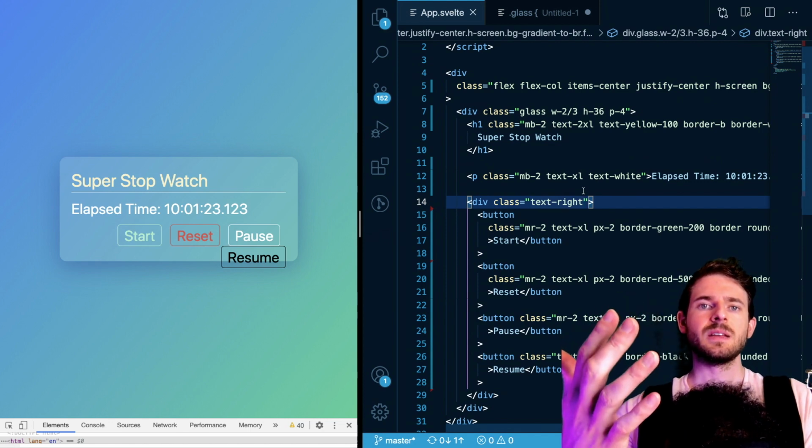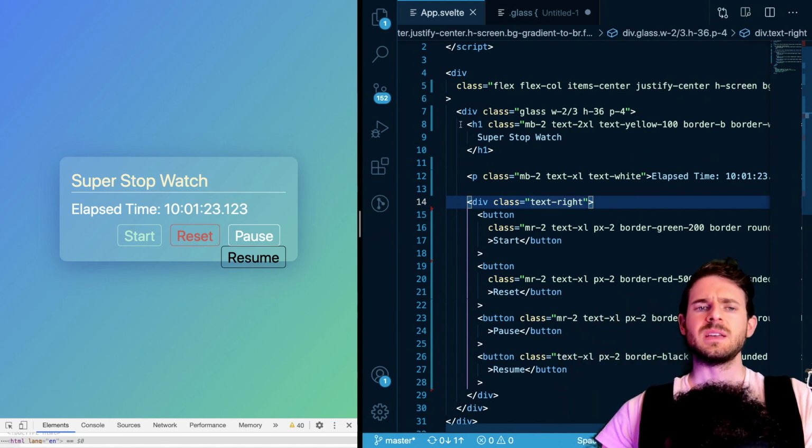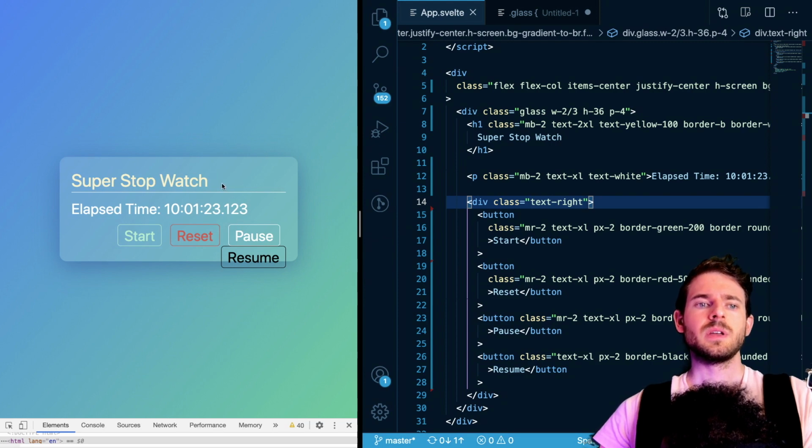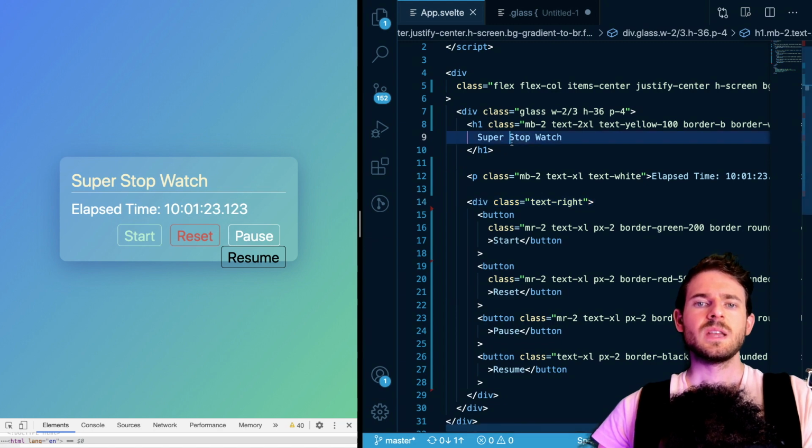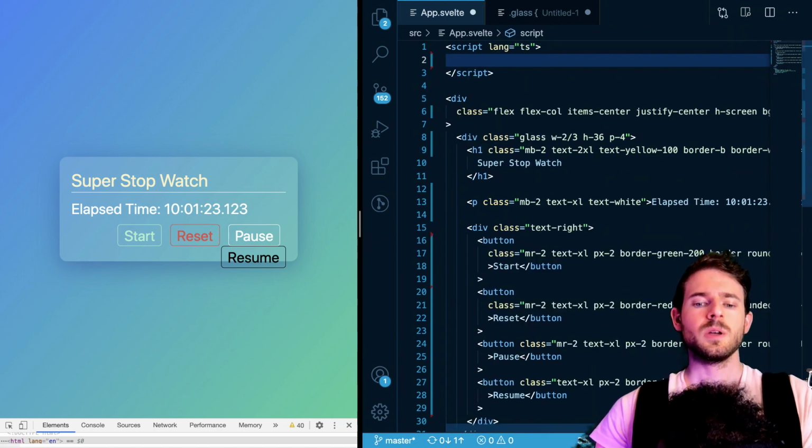You have the nice gradient. You have a nice glassmorphic, is that how you pronounce it? Glassmorphic styled panel here. You have a title and you have some elapsed time. So let's just go ahead and start writing out some JavaScript to actually make this functional. So one thing I'll mention is that I am actually using TypeScript for this tutorial, but we're not going to be using that much additional logic from TypeScript. So don't worry if you don't know how TypeScript works.